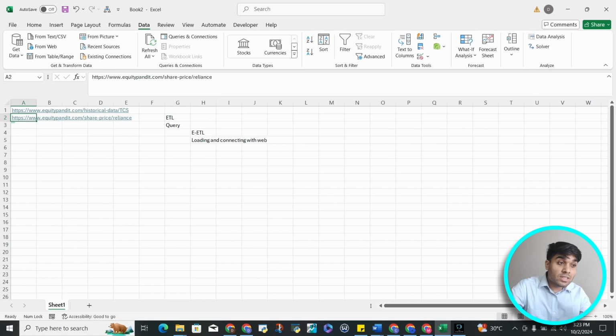So these are the two links that we will be working with, and we want to do all of this using Power Query. We don't want to go to the website by ourselves. We don't want to download it or copy paste or do the manipulation again. We want to do everything using Power Query, and we want to just get done with it, right?